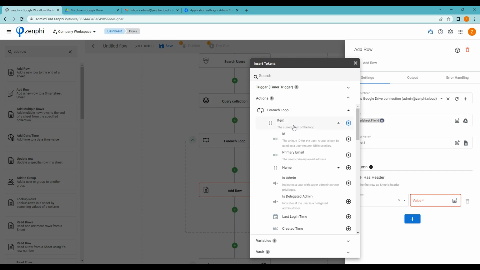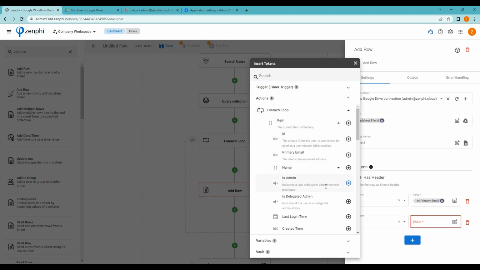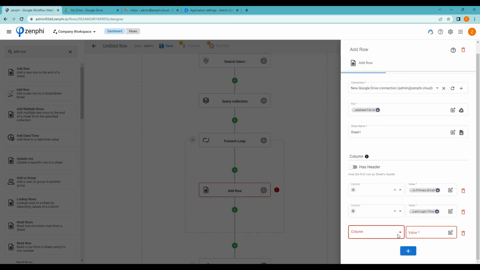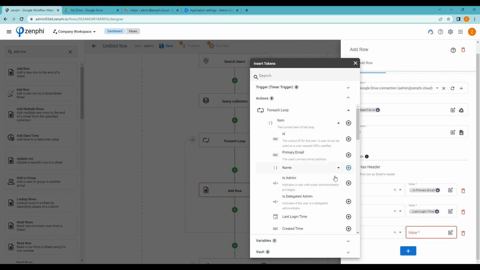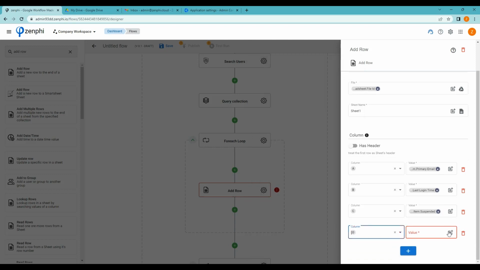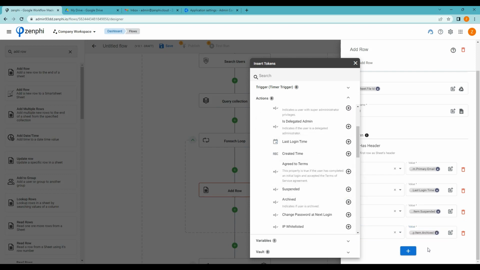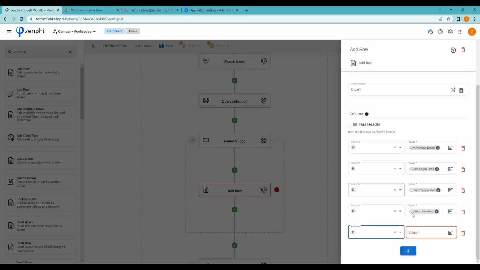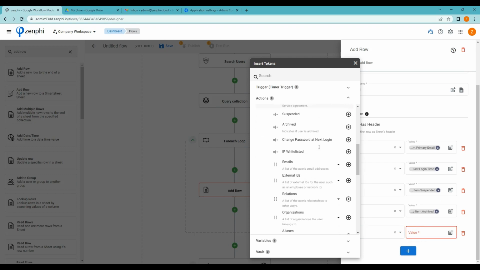So in column A, we had the user's email. Column B, we had the last login time. So put that in there. Column C was whether or not they were suspended. Column D, we had whether or not they were archived. And column E was the manager's email. But you'll see here, I don't currently have that on this particular item.